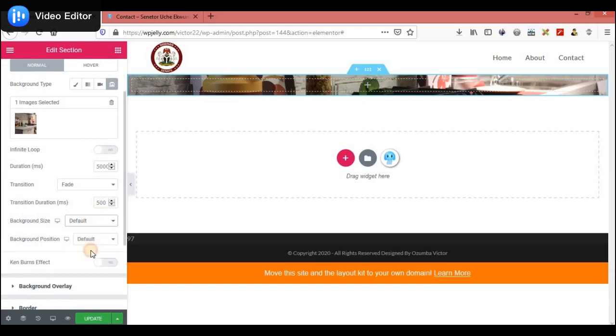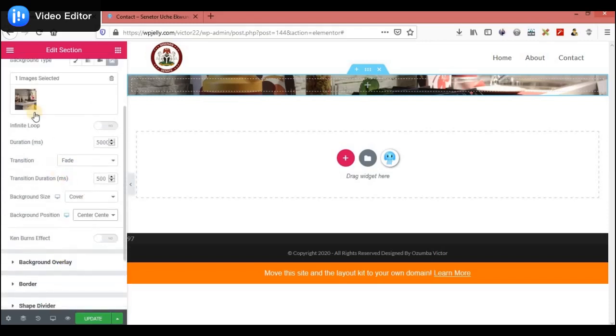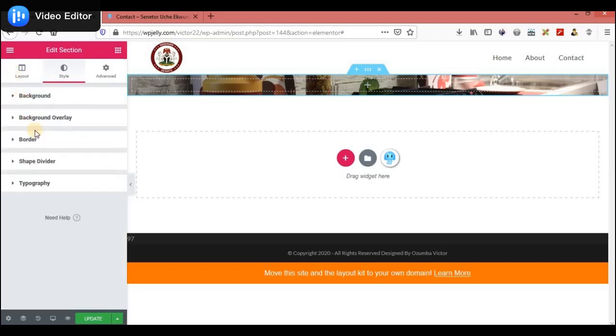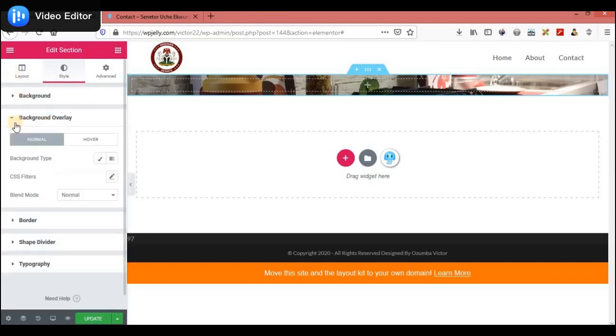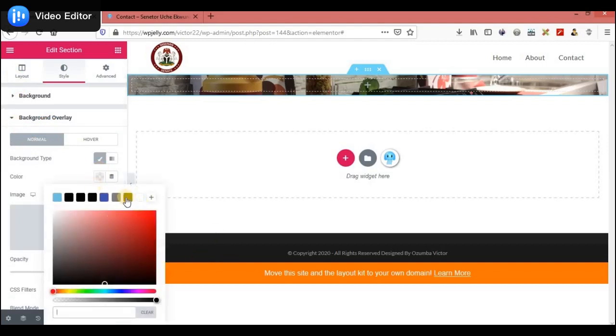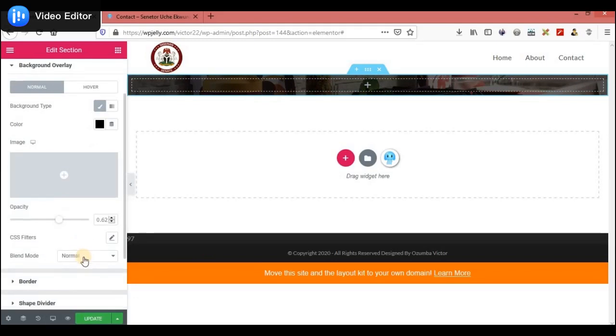So background size, let's leave it at cover. Position center, let's see what it looks like. Okay, then we go to overlay. Let's add a color. I talked about overlay before. Then the opacity, let's increase it a bit. Yes, that's nice.